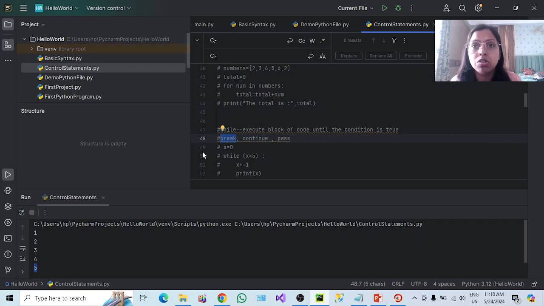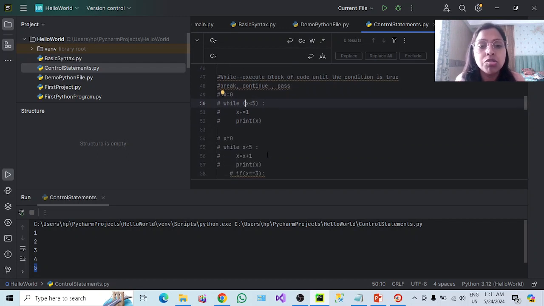Because there are some scenarios where you want to do it. Suppose you want to execute this loop as long as the value is less than 100, but you want to do some operation once the value reaches 50. Once the number is 50, you want to print something. So in that scenario you want to halt the execution, and that's why we use the keyword break.